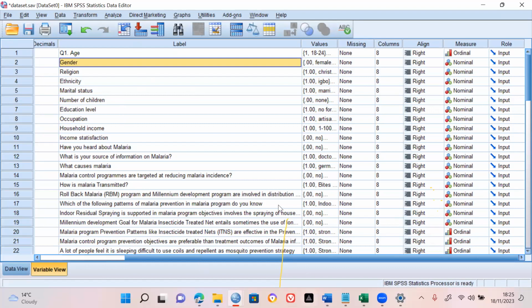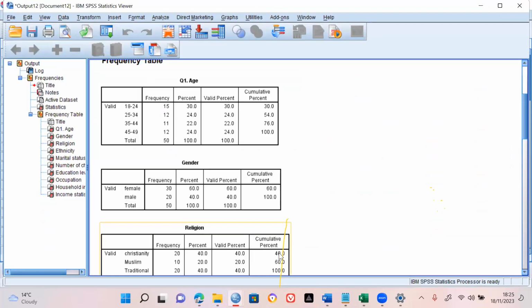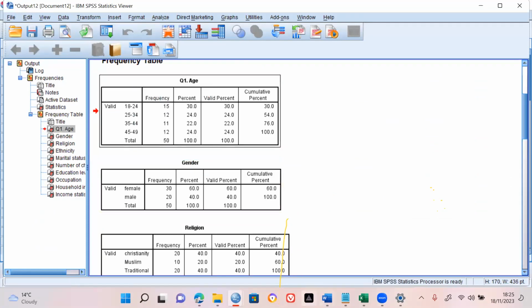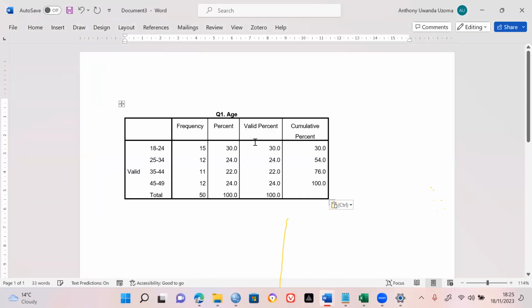Okay, so now that I have my table, when you do your analysis, SPSS will produce the results in a different document called output. Okay, so now this is what it looks like for me. So now you can copy this the way it is and just copy and then open your Microsoft Word and paste it here.